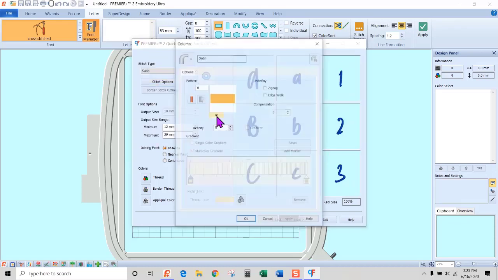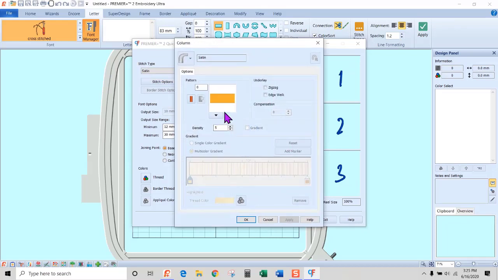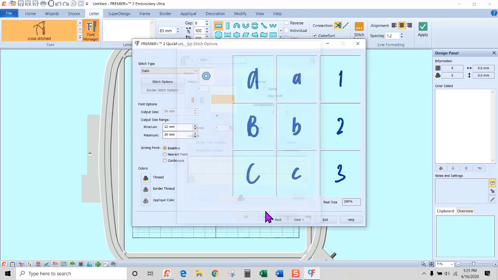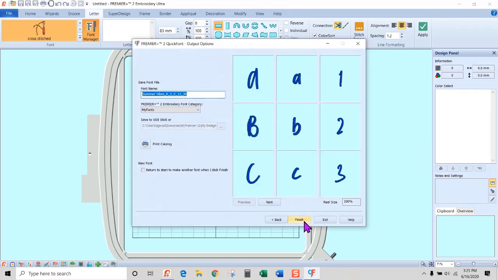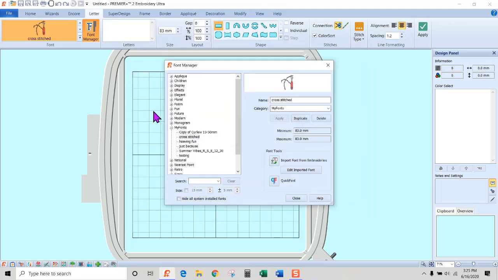So I can go to stitch options, and I can do a couple of different things in here. I'm just going to leave it just like it is. The size is just fine, and I'm just going to basically walk through the steps. It's going to put it into my fonts, which is where I want it to go.